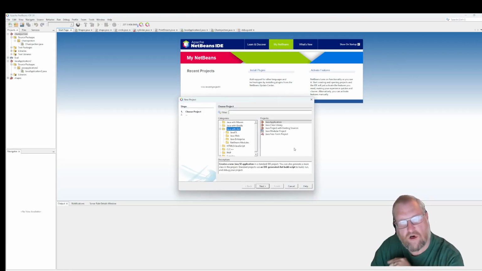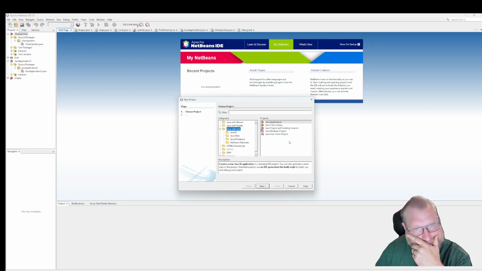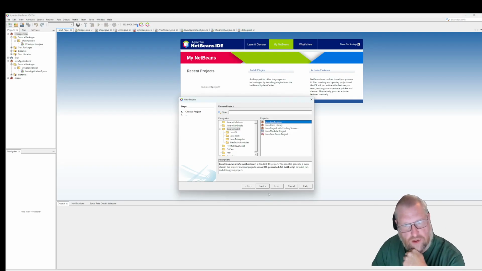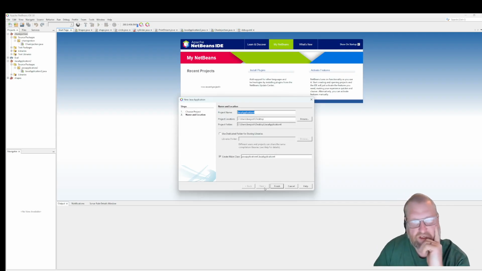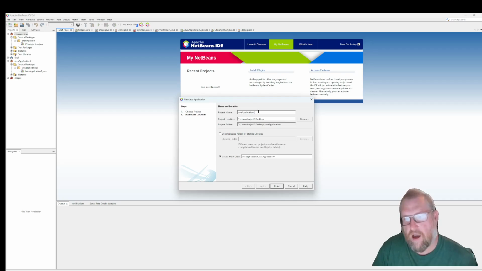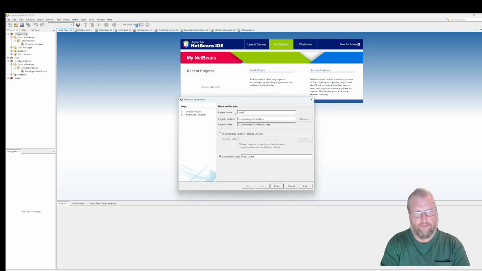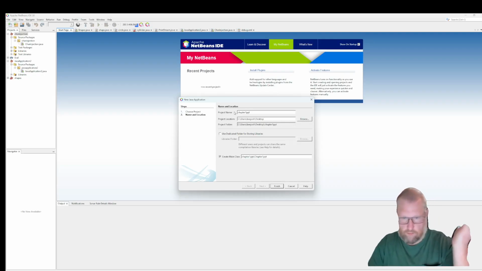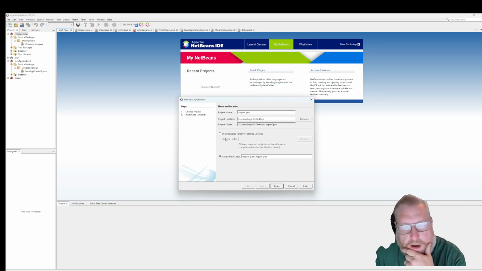This is going to give us our code files. And we're going to go with Java with Ant and a Java application. This is going to give us a standard Java application. Put it on your desktop and give it a meaningful name. We'll call it Chapter 1 PPT. And no, that's good.